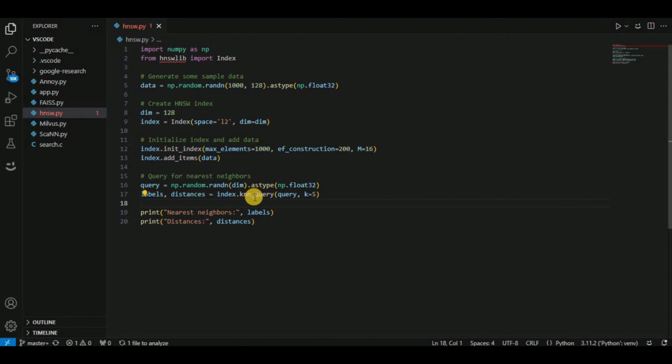Then we are using the index.knn_query method, which finds the 5 nearest neighbors to this query out of the index data points. It then returns us the labels, which is actually the row number, as well as the L2 distances to each neighbor. And then we are simply printing the label, which is the row number of the nearest neighbor, as well as the distance. So overall, this code takes a set of vector data, builds an HNSW index from it, then uses the index to quickly find the nearest neighbor for the generated query points and displays the row number, which is the label, and the L2 distances between the neighbors.